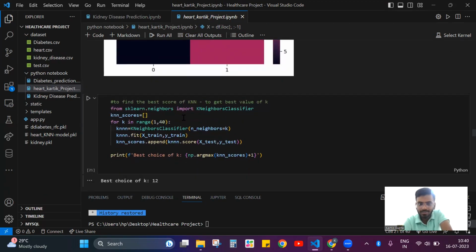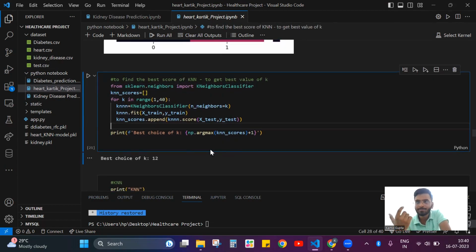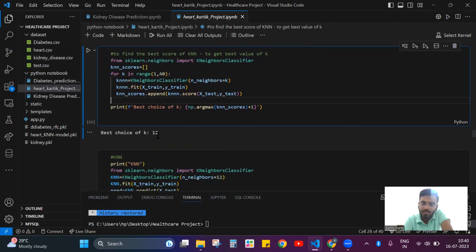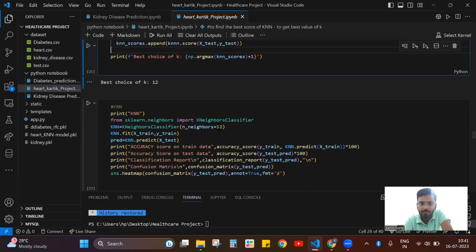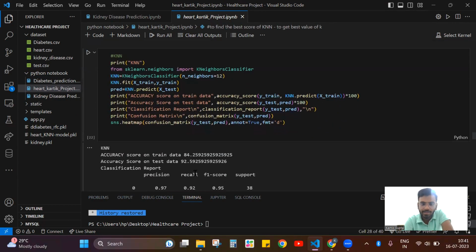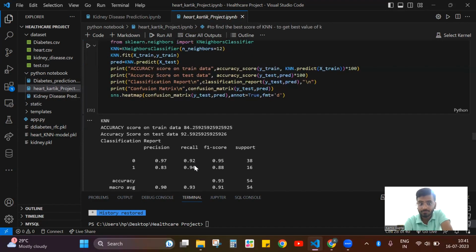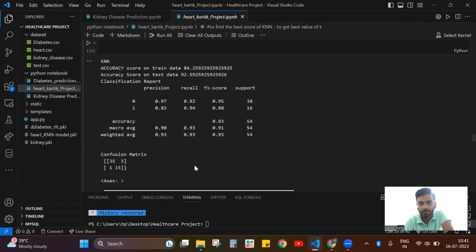Next the model is KNN. Here this code gives the best value of K on which we get the maximum accuracy. It gives 12, so I use 12 here and it gives an accuracy of 92.59%, which is a very good accuracy for my model.